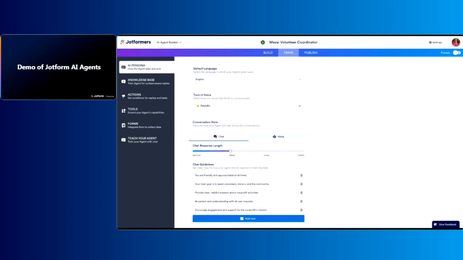And you can change the length of responses. So if you want your agent to provide a lot of context to responses, you'd want to use chatty. If you want them to be very direct, pithy, to the point, you want to use minimal. And you can customize that for both chat and voice agents. And then there are also guidelines down here.